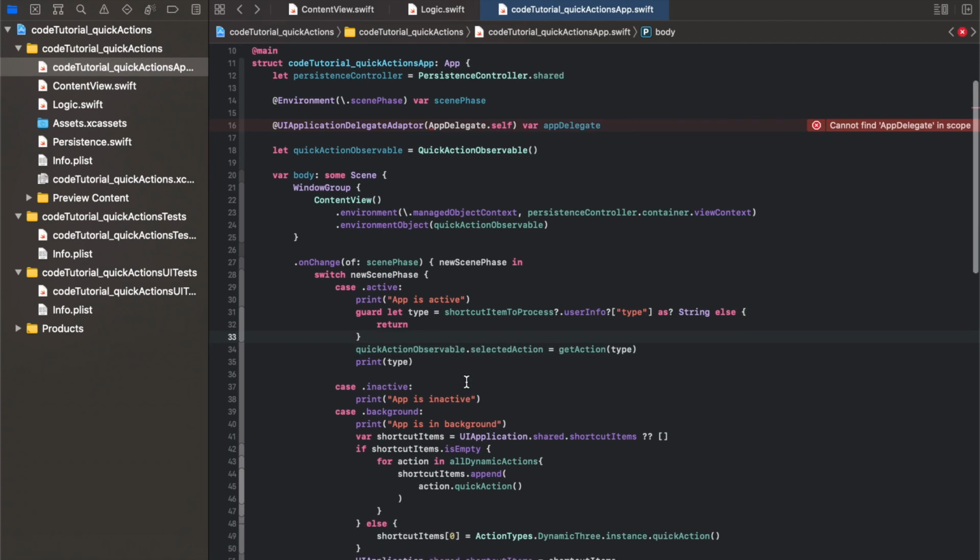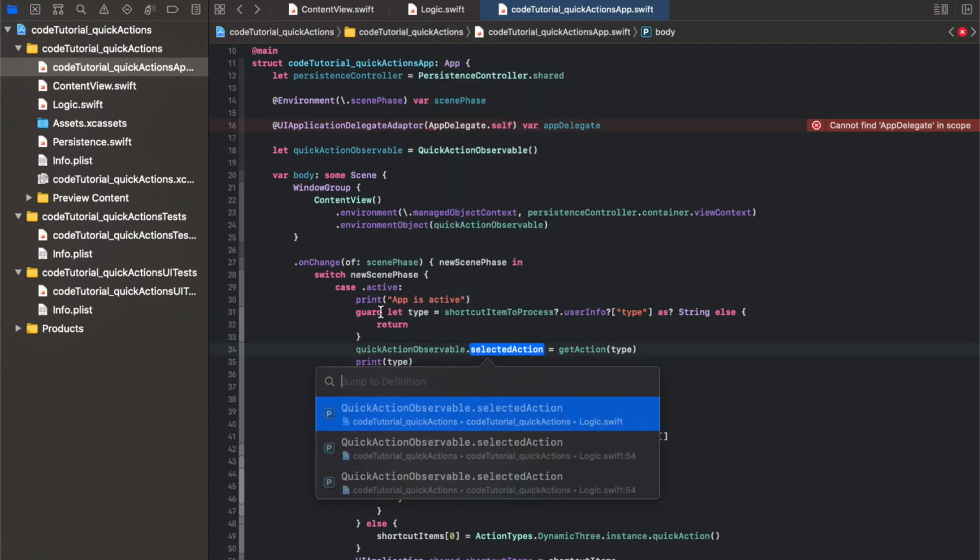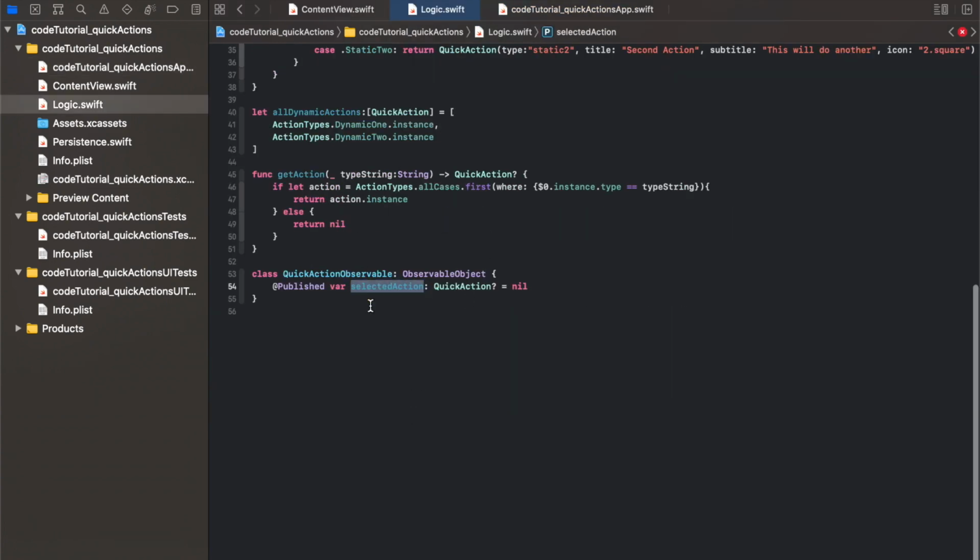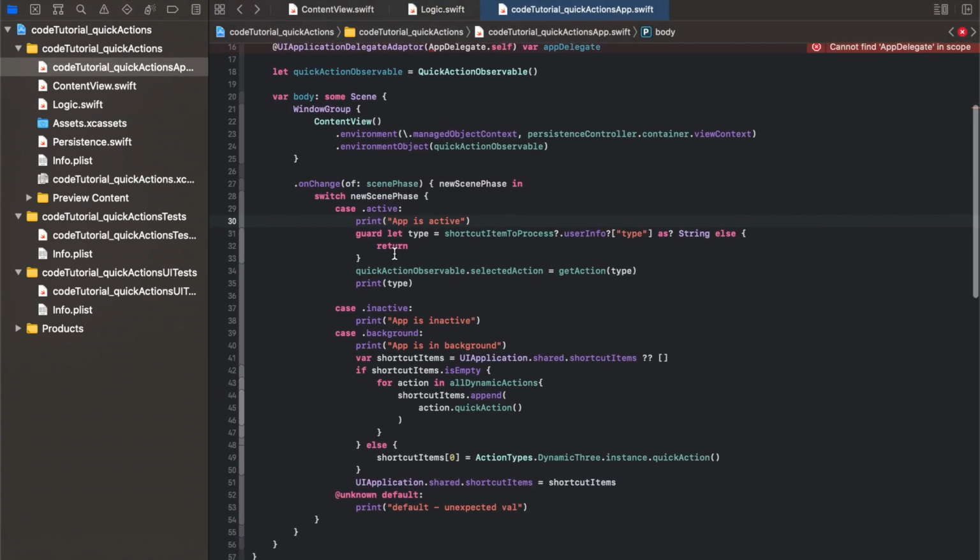And what is this right here, .selectedAction? If you remember, that was the observable object we created right here. We had created this QuickActionObservable, which is an ObservableObject, and that is just changing the selectedAction, which is a published variable of type optional QuickAction. So that's it for the active section.